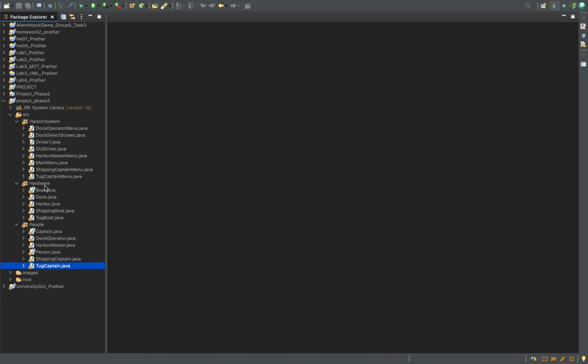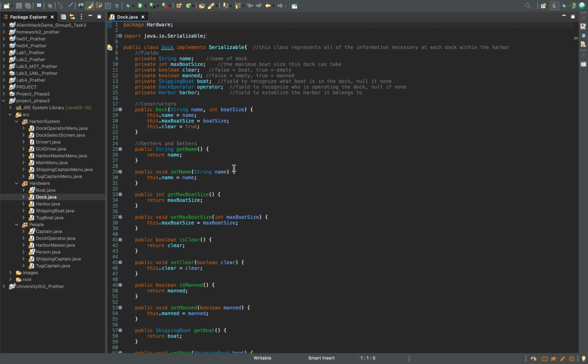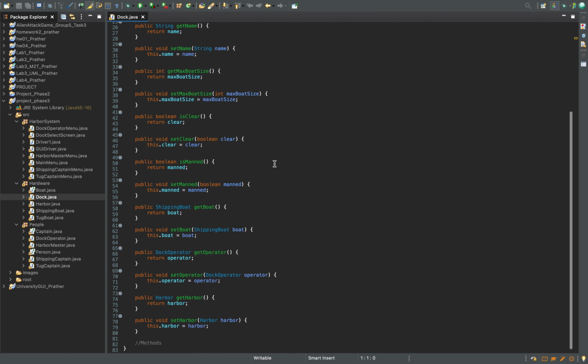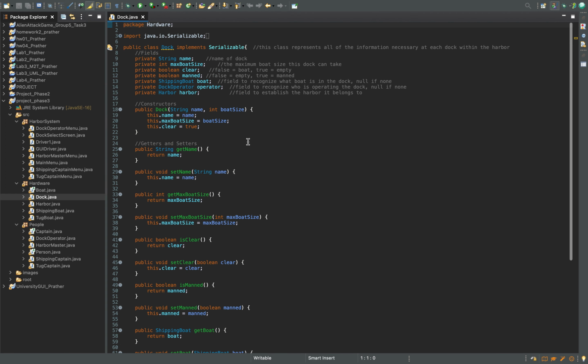Let's move on to the hardware package. We'll start with the dock object. Now, docks have a lot of fields. They have a name, a max boat size they can take, a Boolean field declaring whether they are clear or not, if a boat is there or not, and if they're manned, if a dock operator is present within the dock. They have a shipping boat field and a dock operator field, and obviously their harbor field. And so that's all the fields they have. They don't have any custom methods or anything. They're really just here to represent something within a real world application.